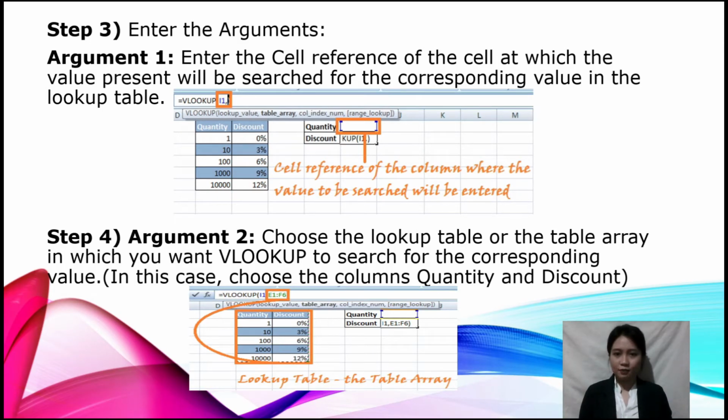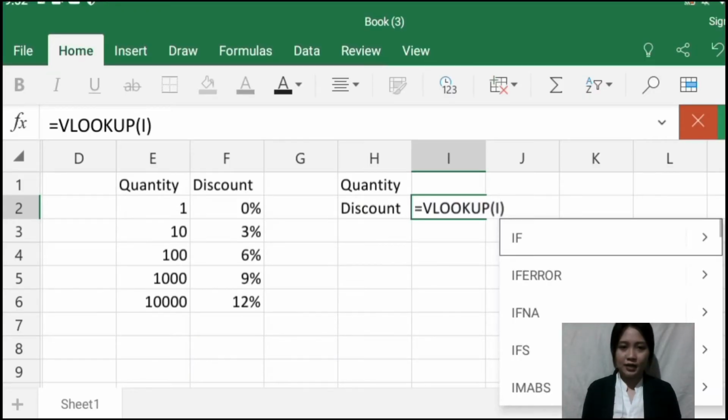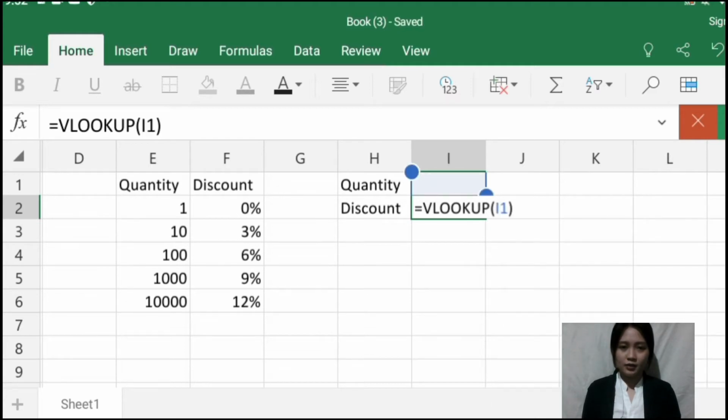Step 3. Enter the arguments. Argument 1. Enter the cell reference of the cell at which the value present will be searched for the corresponding value in the lookup table. Let's input I1 beside the quantity column because that is where our value will be entered.